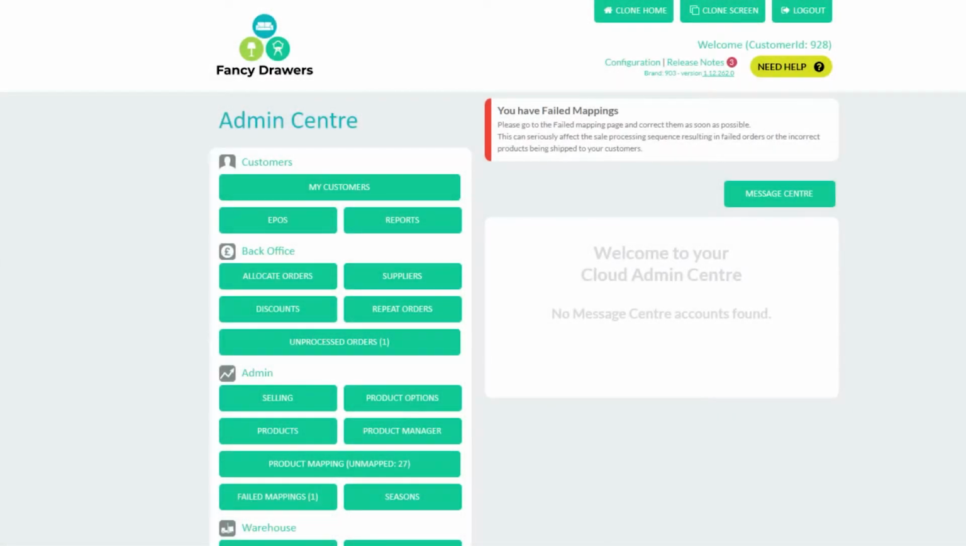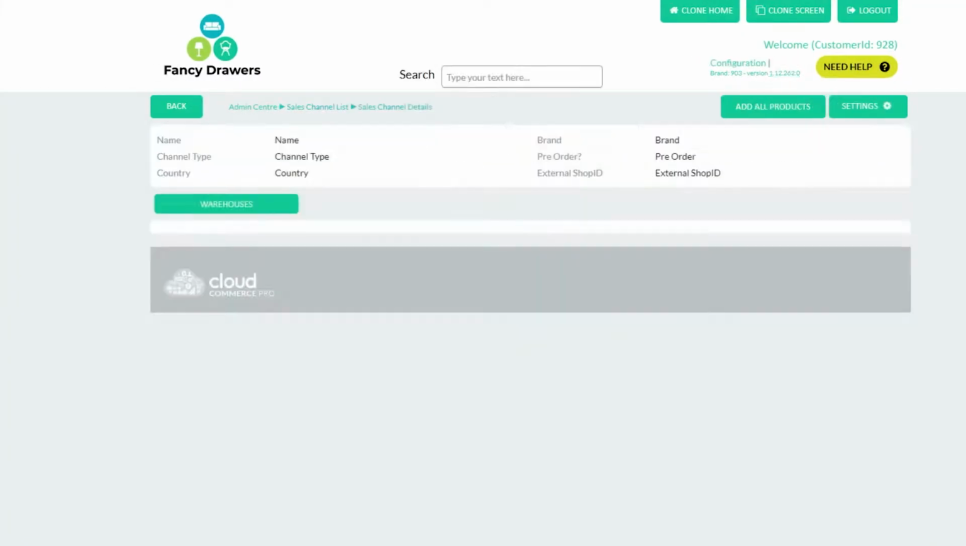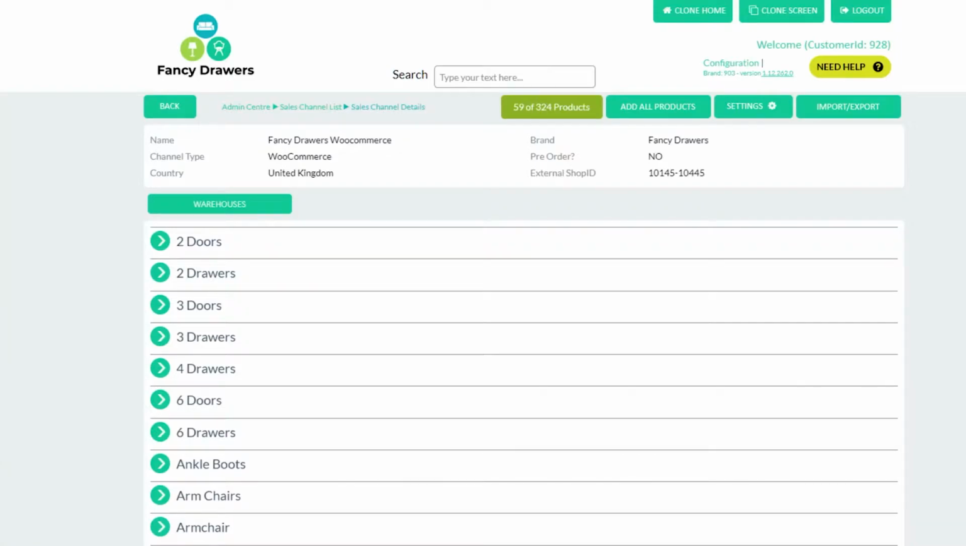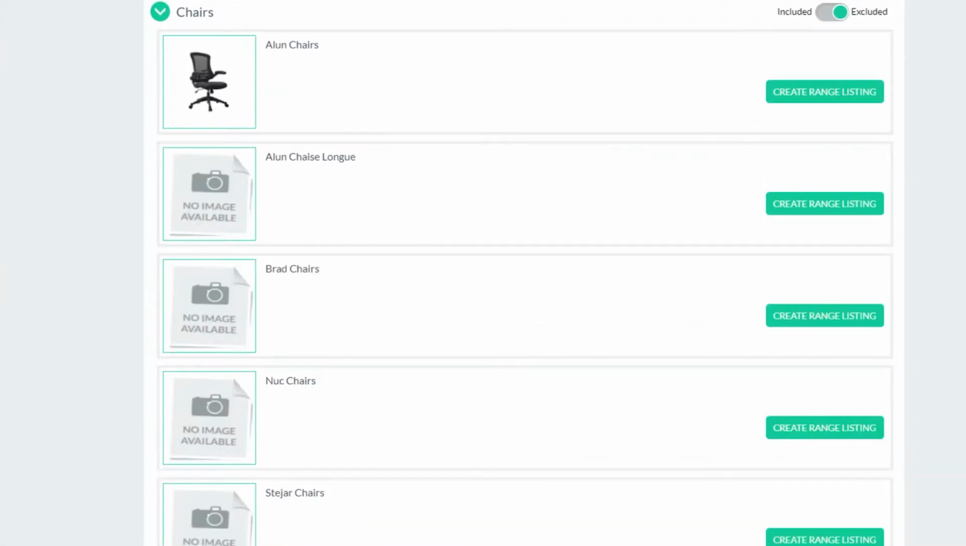We will now take a look at listing a new product range to WooCommerce. Following the previous course on listings, we will click here on Selling, and then select WooCommerce. We will then search for a product or open the category for the range we wish to add. And then click Create Range Listing.